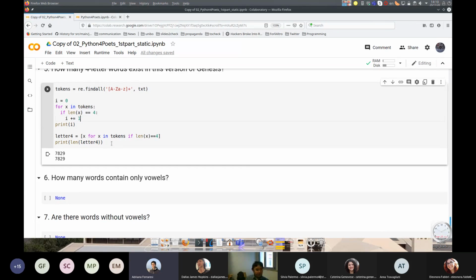Alberto, can I ask a question? Yes. Sorry to ask many questions. Why do you need that in the second version? So, x for x in tokens if. If you just have a for loop, you can write for x in tokens. If you write it like this, you need to add the extra x at the beginning.